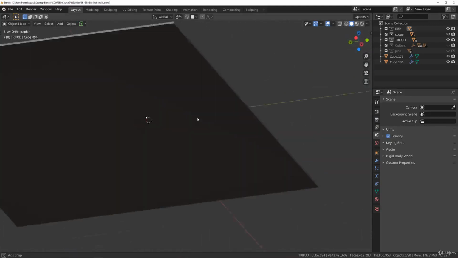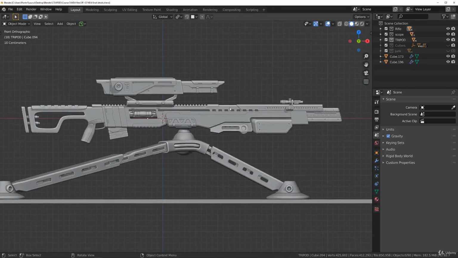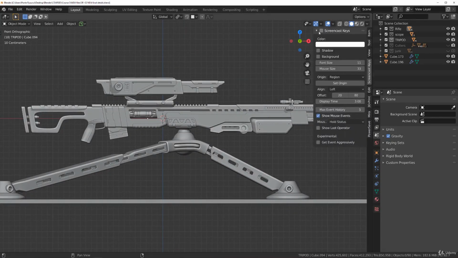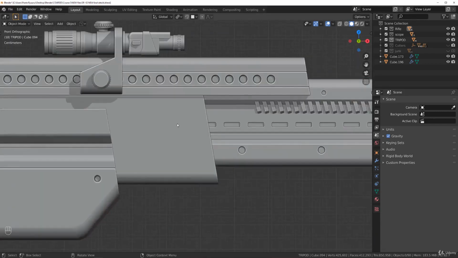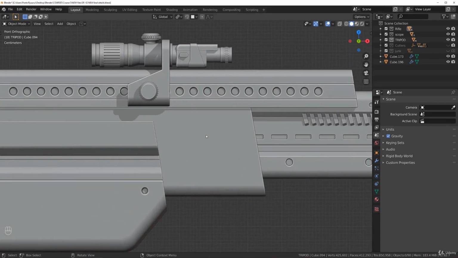Well, I was thinking that maybe we can start working a bit on the front, so let me just grab the screencast keys before I forget again. And so let's talk about this front part here, shall we? So what I was thinking to do is something really simple, okay?